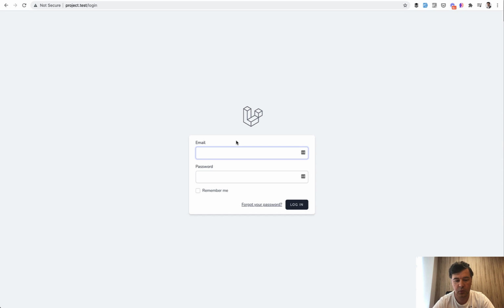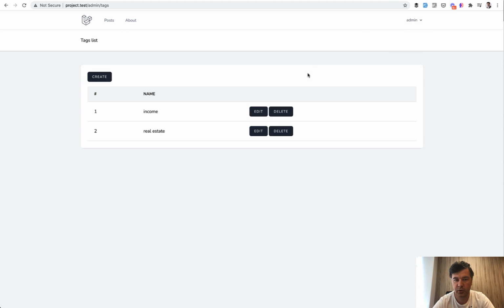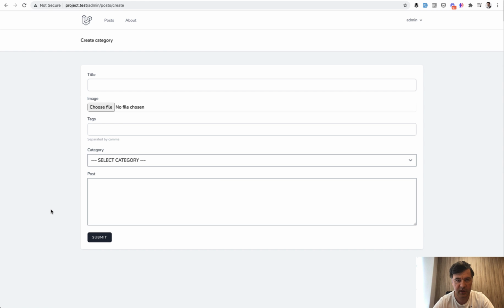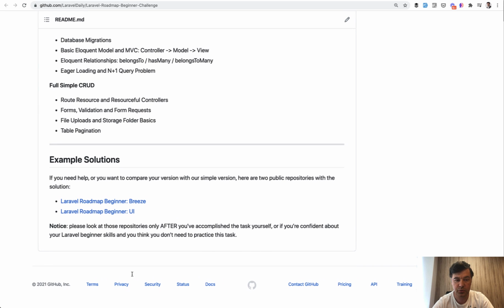And you can log in with default credentials and manage categories, tags, and posts with something like this. So tag list, then posts, create the post, and something like that. So you would be able to achieve that, and then you would be proud to achieve at least the beginner level of Laravel. Within that task repository, I have also example solutions, two solutions. One is based on Breeze, the one that I've just shown you, and another is based on Laravel UI, so the links are also here.